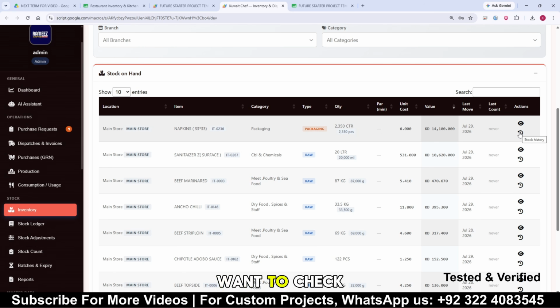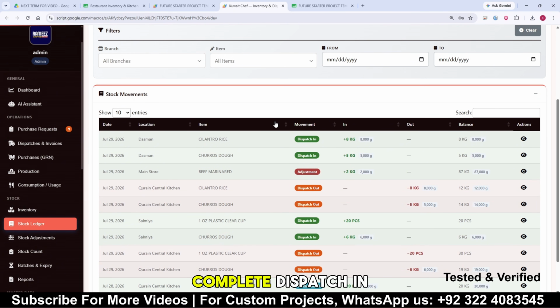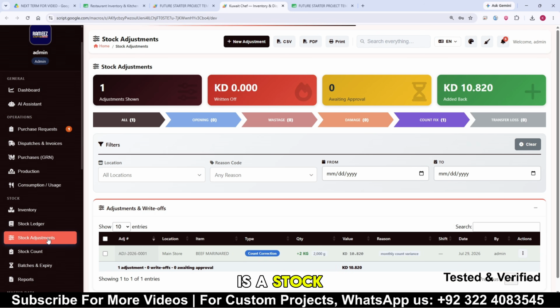And if we want to check out the stock history, we can utilize this action button. There is a stock ledger option, where we can see the complete dispatch in, the dispatch out, and the dispatch output. And there is a stock adjustment.